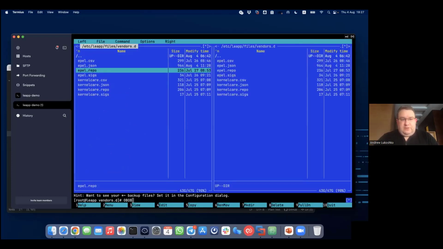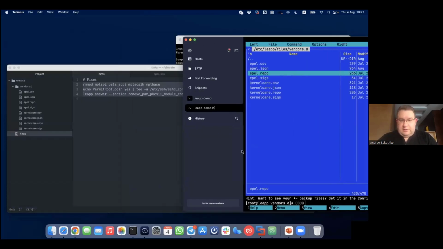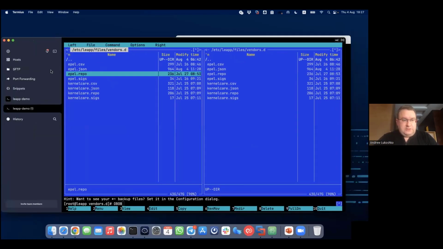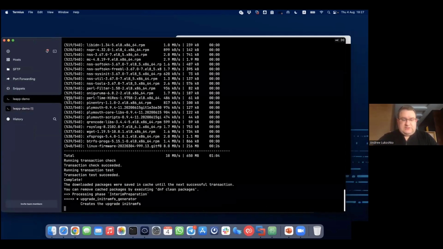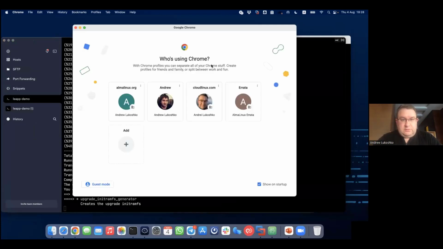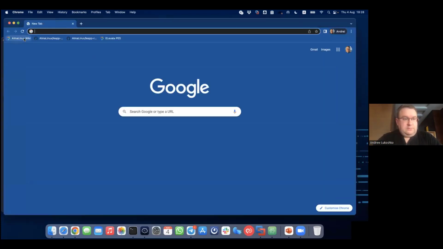That's it for vendor files, and also I can show you, while we're waiting, some of our GitHub pages that contain all the material that will help you create vendor files for your repositories. So let me show you.